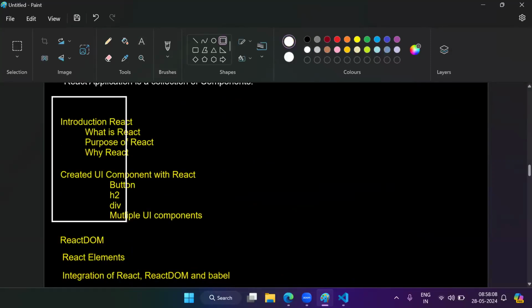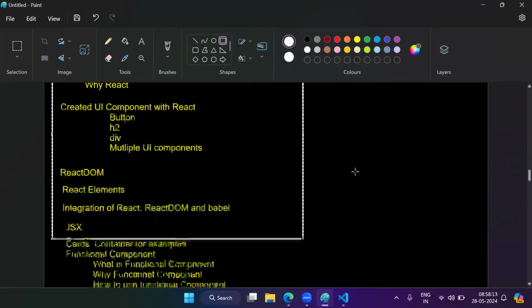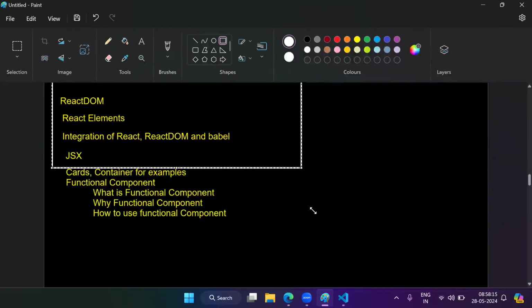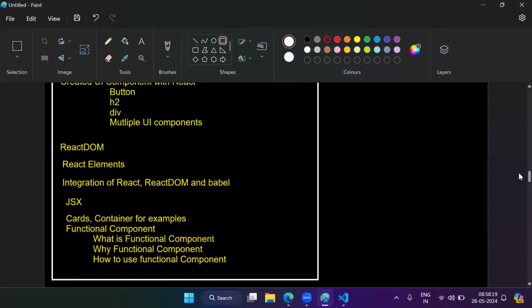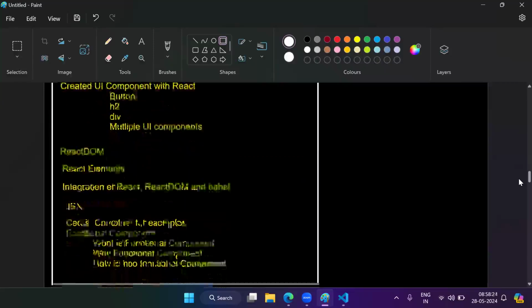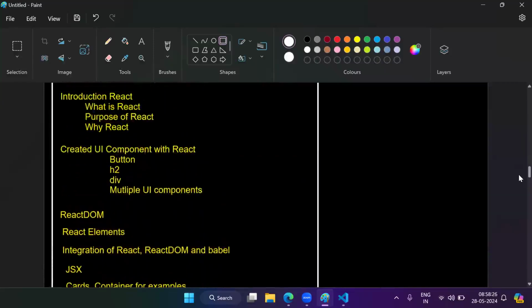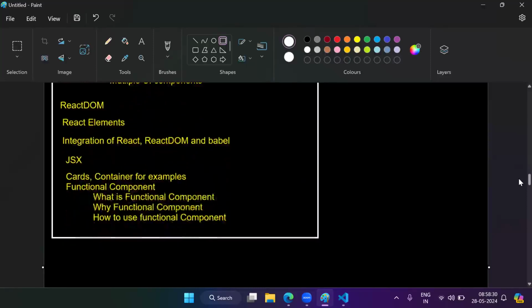So whenever you are exploring any technology, always analyze what you have learned and how much you have learned. If someone asks you in your React demo session what you have learned, you can mention all these points.